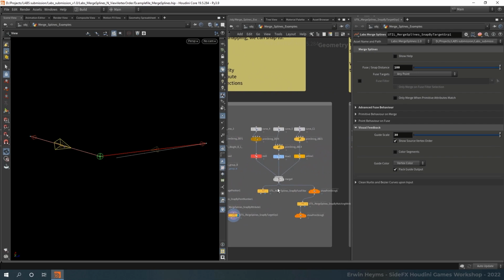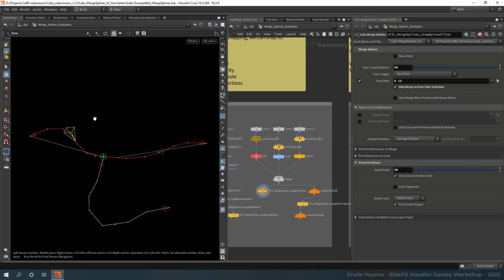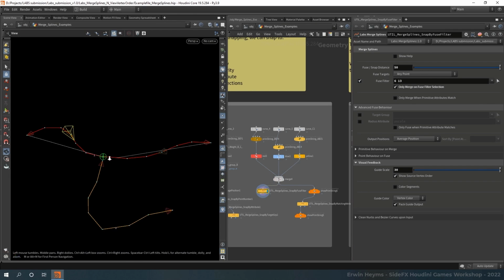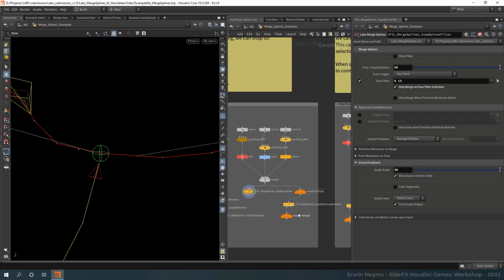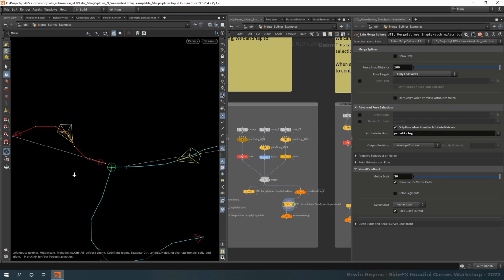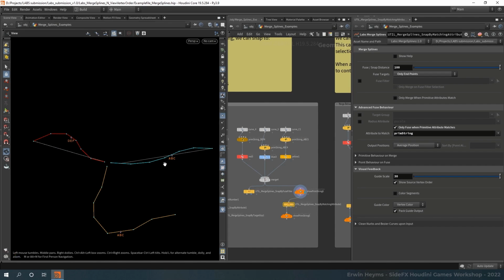Now if we want to merge a couple of curves but not everything, like in this case for instance, we can use a fuse filter and only fuse points that were selected. In this case these 2 points were selected, so when I fuse those it will only combine these and leave this curve alone. Likewise, we can also use this by attribute. So I can tell it to only snap curves together that share the same attribute. In this case, this one has ABC and this one has DEF. And only these two, because they have matching attributes, can merge. So this is also, again, very useful if you want to make sure only certain curves are merged together.